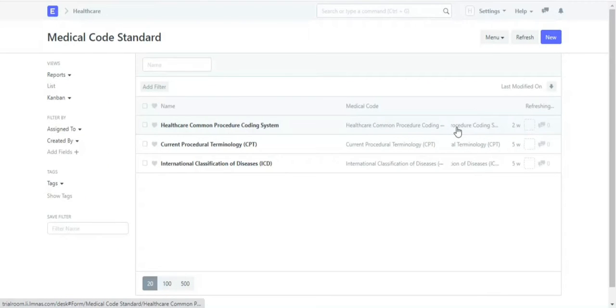Medical code standard. Medical coding is required in many countries for regulatory compliance, and many of the medical insurance companies manage eligibility and coverage based on medical code standards. LMNAs Healthcare helps encode diagnosis and assessments recorded as part of patient encounters.